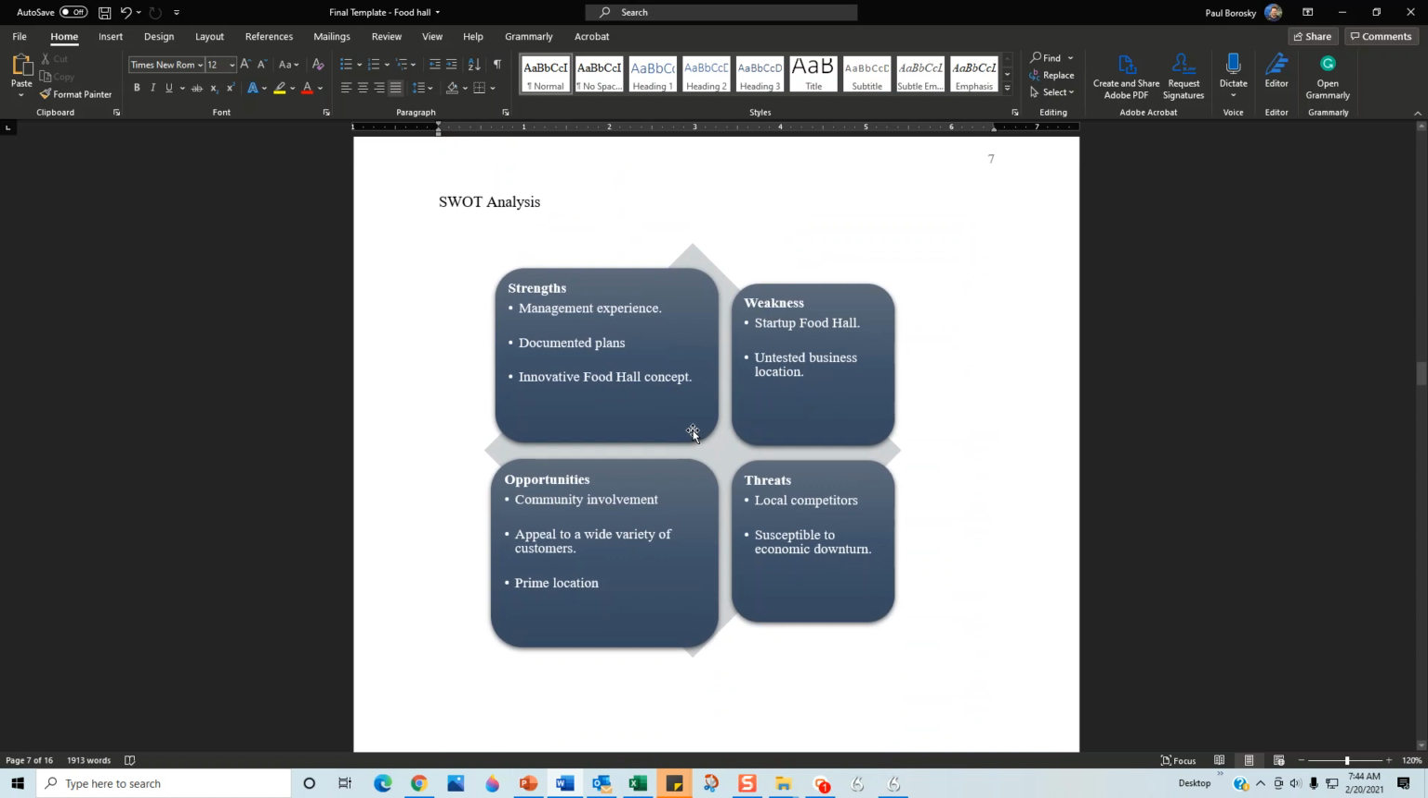The next section is going to be the SWOT analysis: strengths, weaknesses, opportunities, and threats. So these again are some general ideas for your SWOT analysis. Management experience: if you've had some management experience in the restaurant industry or even the retail industry, people are people, and if you are able to manage people, then you are going to be able to extract those skills and exploit them in your new venture. Documented plans: this business plan is a documented plan for your business, for your food hall. So that is a strength.